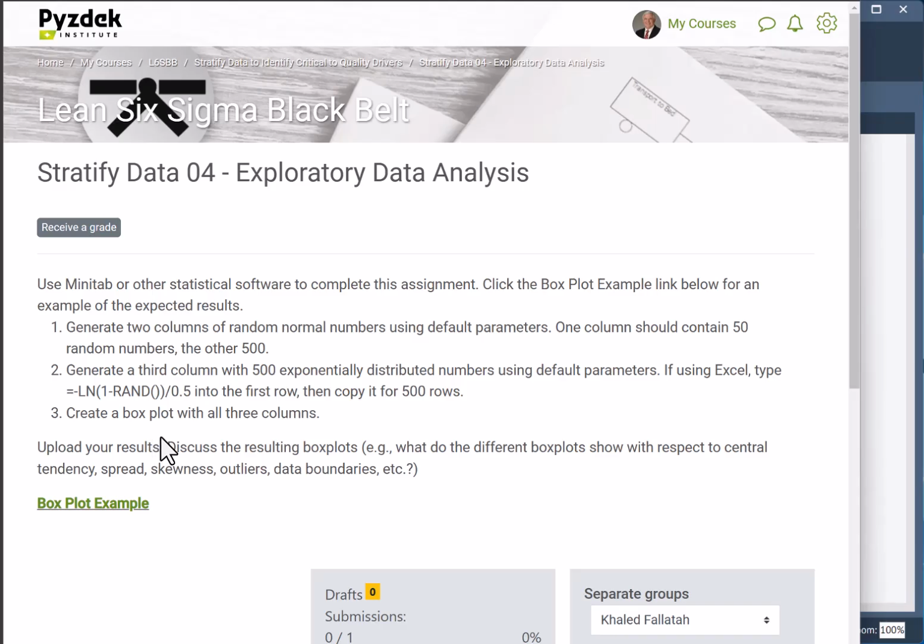Upload your results. Discuss the resulting box plot. For example, what do the different box plots show with respect to central tendency, spread, skewness, outliers, etc.? Be advised that these normal numbers will probably be similar to what you get from manufacturing processes, and the exponentially distributed numbers will be like what you get from service processes.